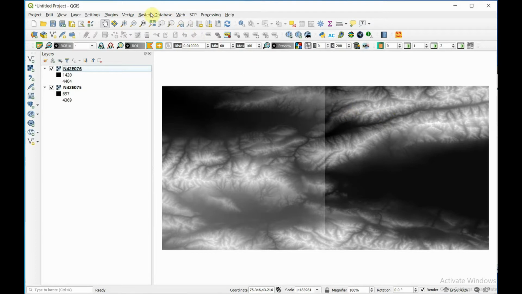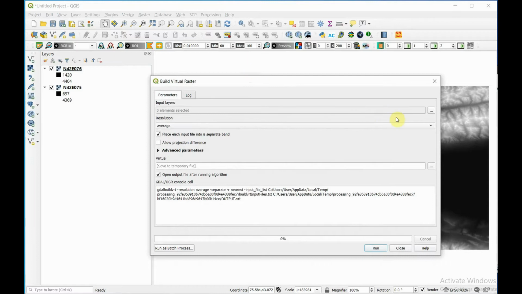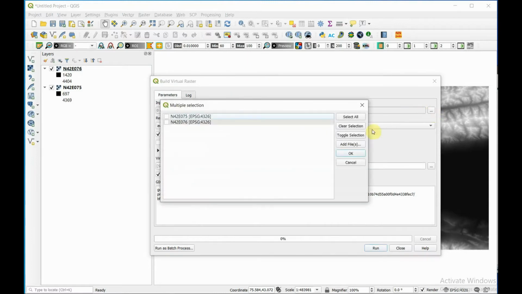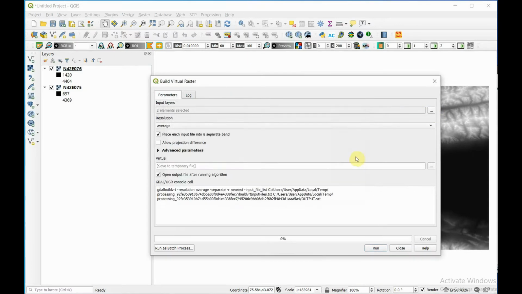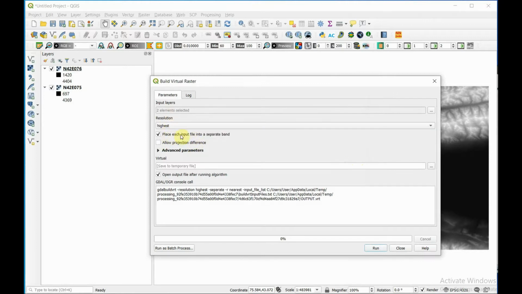So that we only need to work with one main file, let's turn this into a virtual raster. All right, so we'll go to raster, miscellaneous, build virtual raster. Our input layers, we're going to select both of them, right? High resolution, but we are going to uncheck this box.